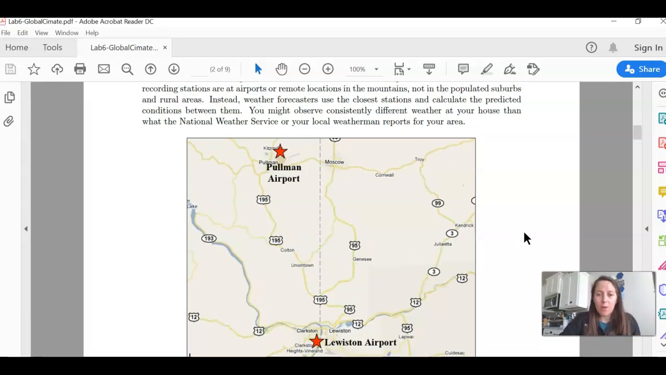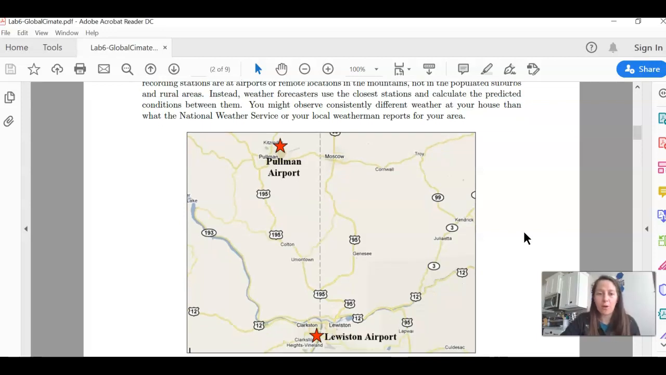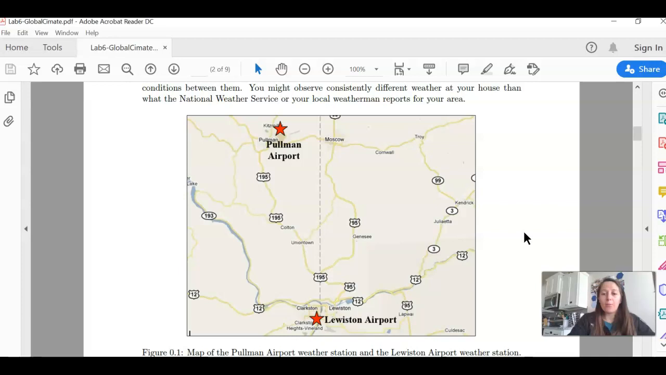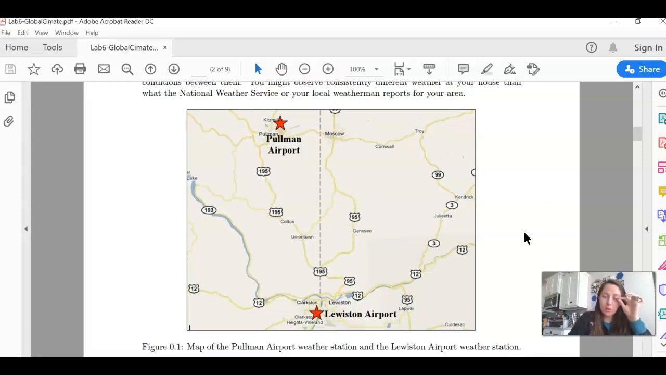Okay, so instead, weather forecasters use the closest stations and calculate the predicted conditions between them. You might observe consistently different weather at your house than what the National Weather Service or your local weatherman reports for your area. And that is completely true. That is why if you are searching on your weather app, typically they ask you, where do you want the location to be? Can it be the closest one to your house? Or do you want it to be, for example, at the airport? Or do you want it to be several miles away? You'll see that those can be very different temperatures depending on where it's located.